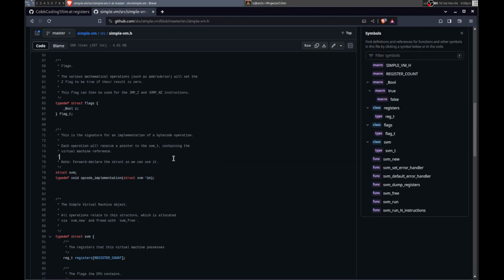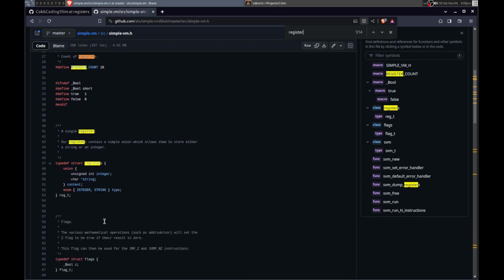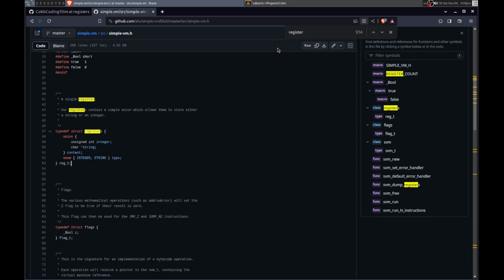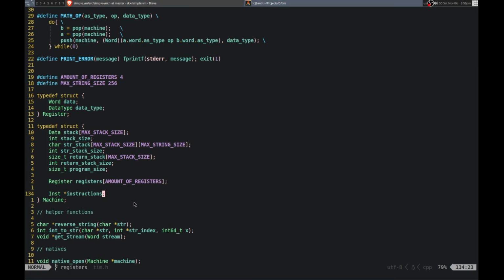Do we have, let's see, register. So register count, okay. So these are the registers. It's a union, integer or a string, okay. And then the type. All right, so that's all that they have in there. So that's probably fine. This is a rather simple one. I like it, a simple VM. Yeah, I think that's fine. So we have registers now.